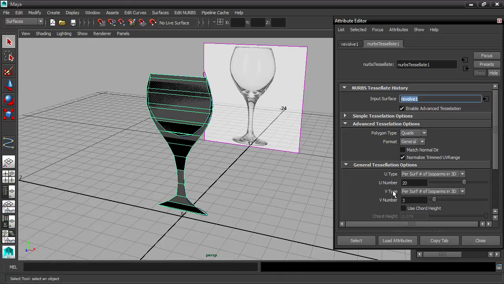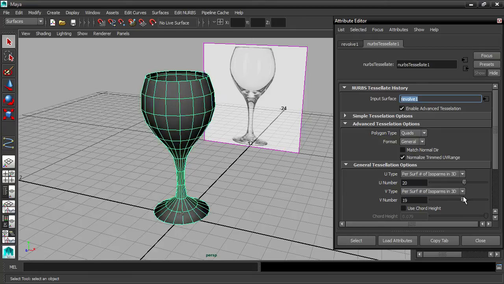And then we've got the v-type, which is the number of divisions around the revolution or around the axis of revolution. I can increase the v number and we'll get more divisions that way. Okay, so that's how we can control the level of detail on a really basic level. But this default u-type and v-type is not really optimal in this case. It's basically dividing the polygons up into more or less regular size based upon the overall size of the object. That's what this per surface number of isoparms in 3D means.